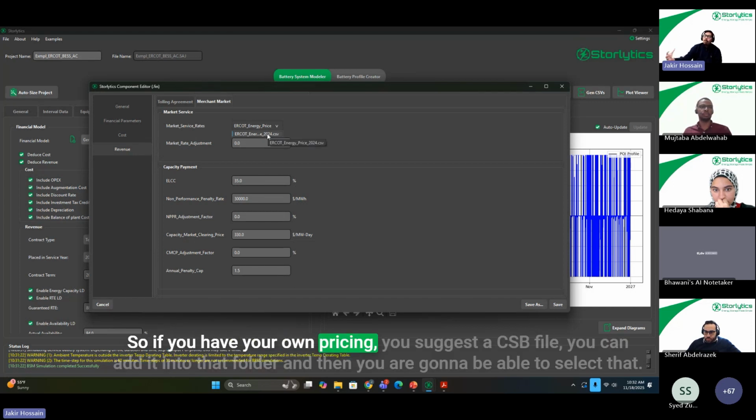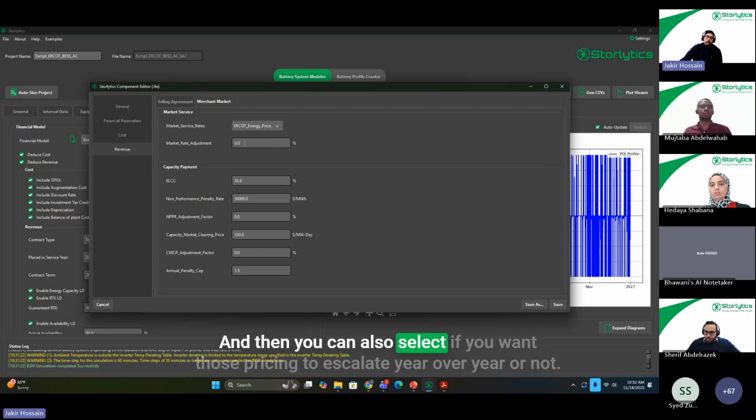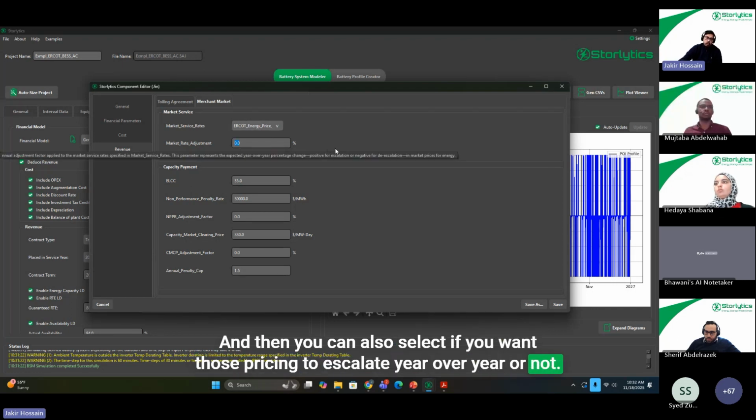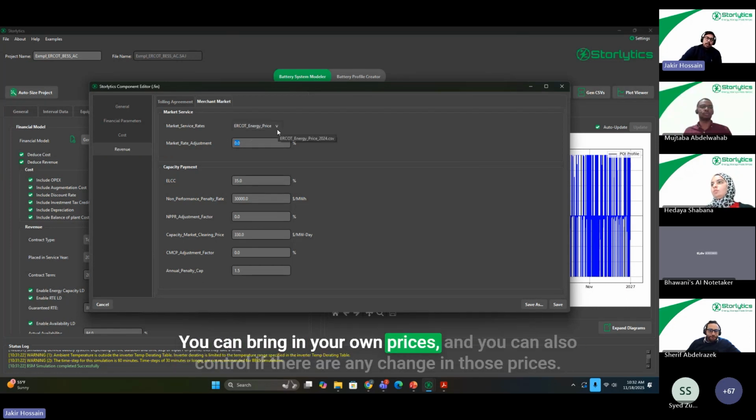If you have your own pricing, it's just a CSV file, you can add it into that folder, and then you're going to be able to select that. And then you can also select if you want those prices to escalate year over year or not. So those are the two levers you have available. You can bring in your own prices, and you can also control any change in those prices.